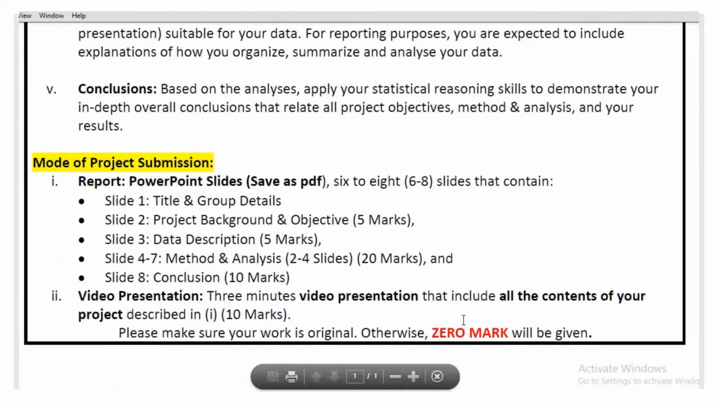Mode of project submission. There will be 2 things that you need to submit. First, the report. The report will be in the PowerPoint slide and saved in PDF form. It should be within 6 to 8 slides that contain first slide, title and group details, second slide, project background and objective, which carries 5 marks. Slide number 3, data description, another 5 marks.